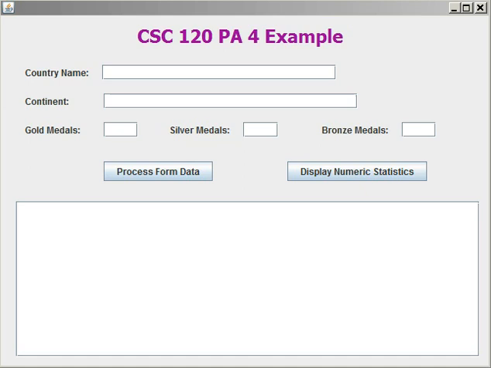What you're going to add would be user interface elements, a text field for each of the properties of your class that you developed in Programming Assignment 2, and a label for each of the text fields. Then two buttons, one that will process the data that the user enters into the text fields, and another one that will display some statistics that are calculated. The interface also includes a text area at the bottom that is used to display the output of the program.